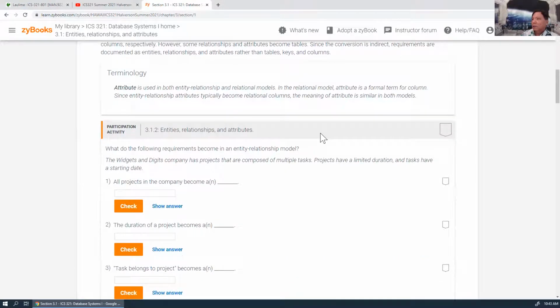All right. So an attribute is in an entity relationship. Attribute is used in both an entity relationship and relational models. Two different things. We talked about relational models in the last chapter. This chapter, it's entity relationship models, and in the relational model, attribute is a formal term for a column. And since entity relationship attributes typically become relational columns, the meaning of attribute is similar in both models.